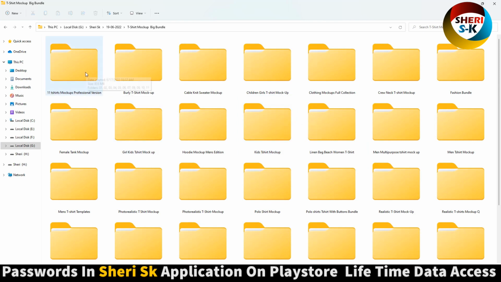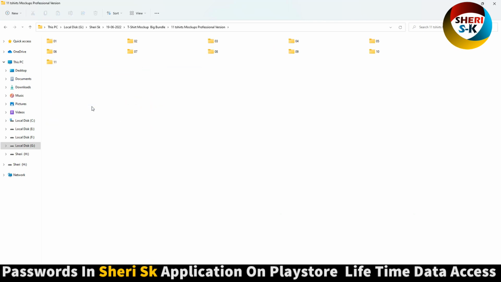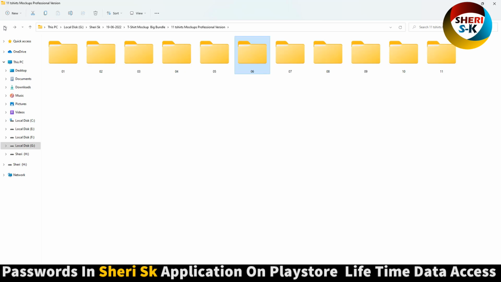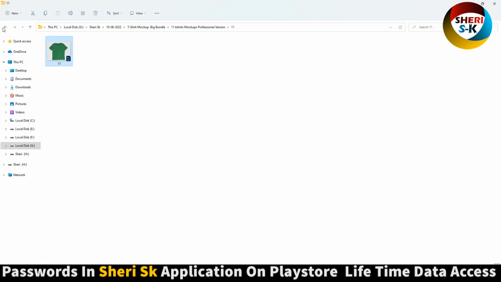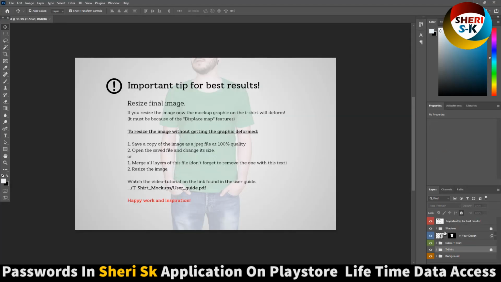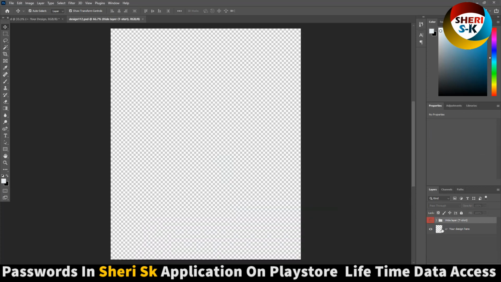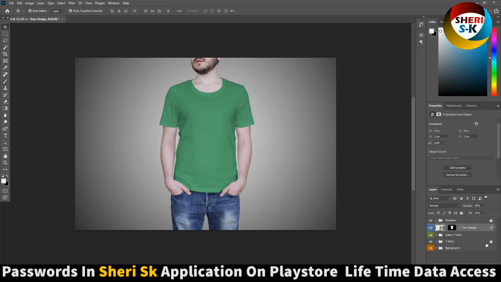Okay, here is 11 t-shirt mockup professional version. First remove this layer and you can change anything, right? As a text, logo, or change color. Same thing here, same thing. Double click, remove this. You see here, hide layers. Okay, your main design is here. Press Ctrl S and our design is here.